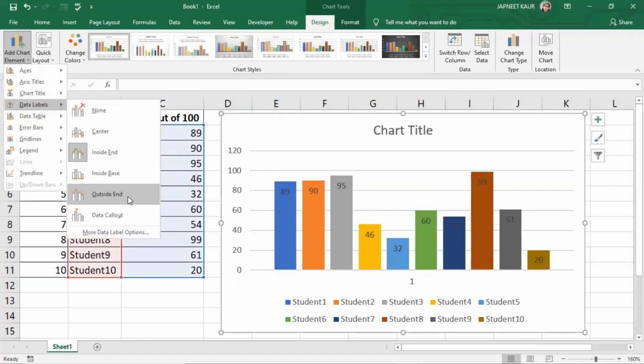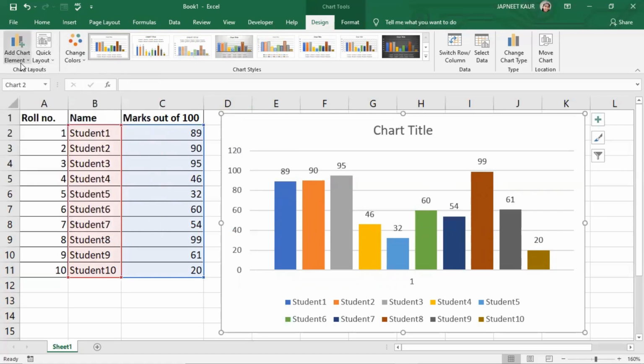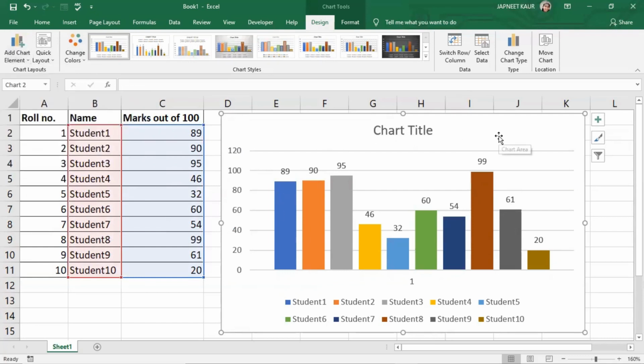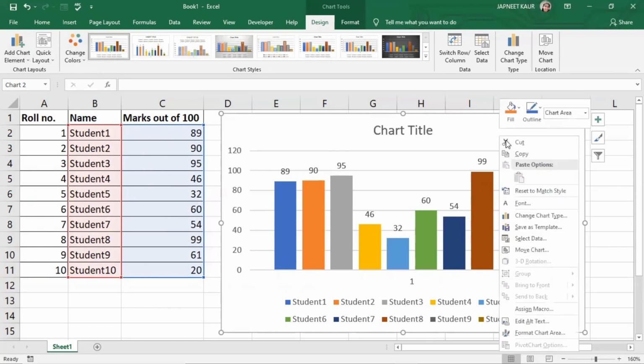It's up to you. If you want it outside, you can get it over here. And like this, you can add more to your chart. So now we know how to add or remove an element in the chart. Now if you want to format this chart, I'll firstly click right.